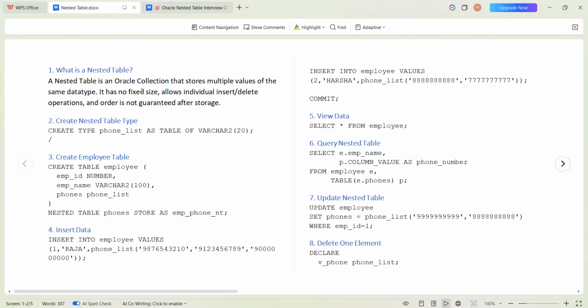So it has no fixed size. VARRAY is a fixed size. There is no size fixed. It allows individual insert and delete operations. In the array we can't do the delete, but nested table will allow the individual insert and delete operations. And order is not guaranteed after storage. So array is an ordered collection, while nested table is unordered. It's not guaranteed the order.